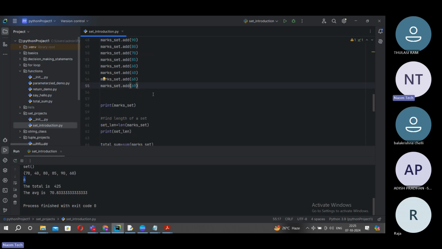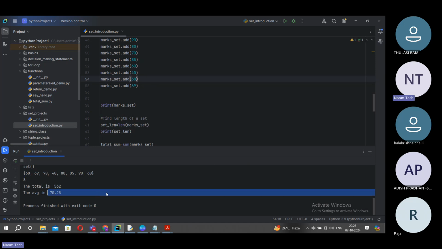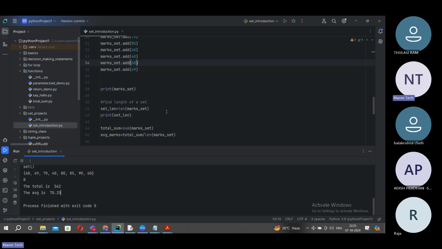Anyhow, this will work. Now you see, you have 8 elements and your output has changed. The total is 562 and the average is some 70.25. Maybe you can ask me why it is 70.25. Because this time you are dividing, and your length is 8.